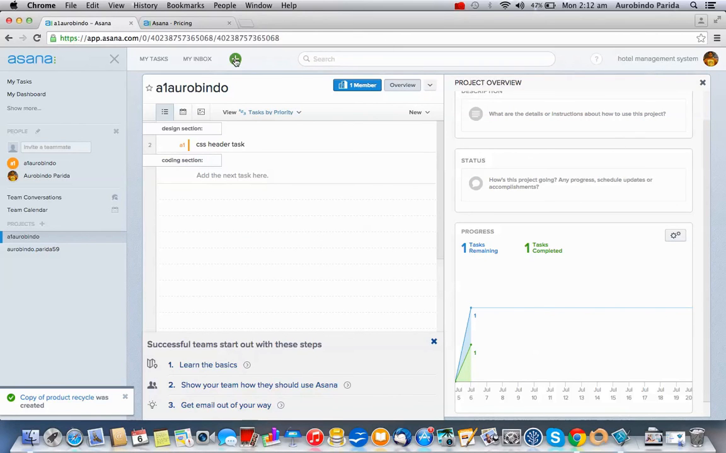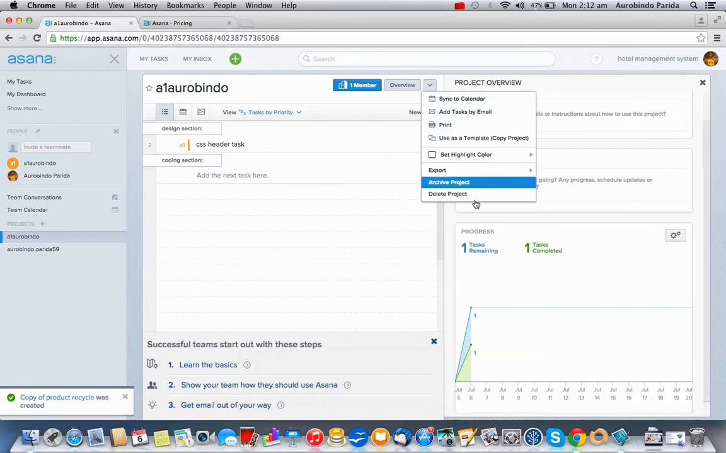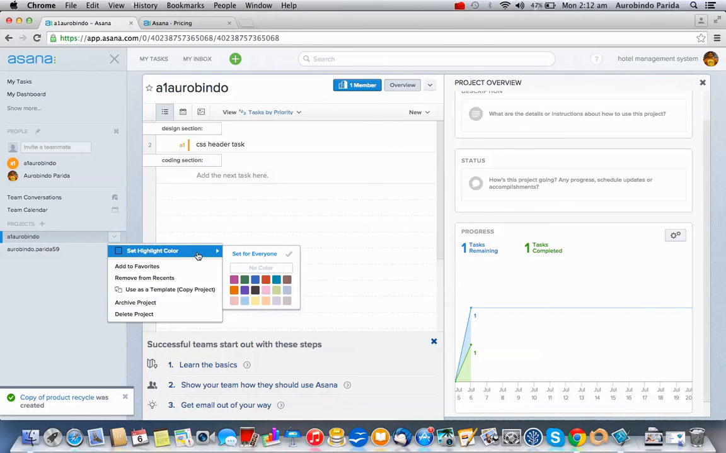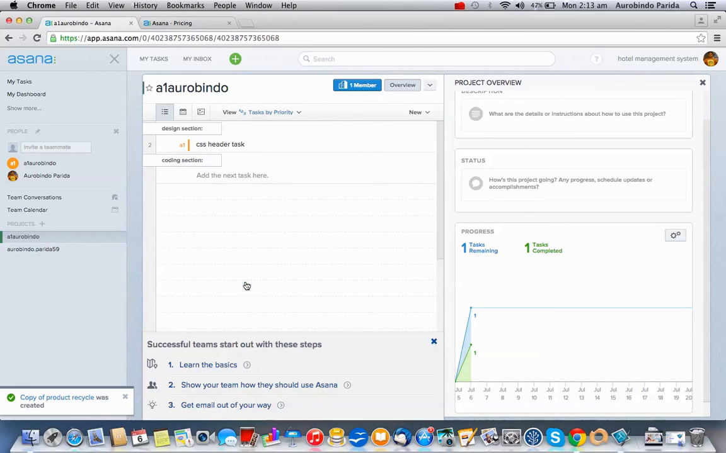Then there is this plus option, which means you can add a new task, add a new conversation, add a new project, then add a new invitee or add a new member. Then there are these options. You can delete the project, archive the project, add to favorites, remove from recently, or set a color, which is pretty cool. I just made it green.